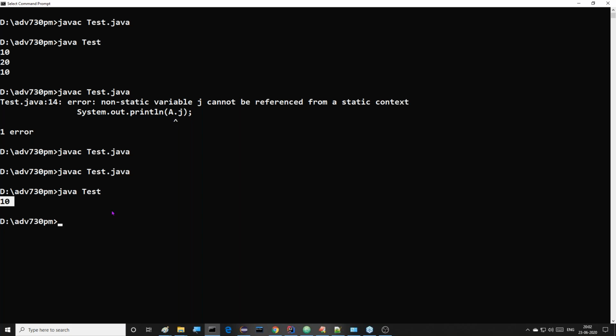Now here we are getting 10 as the output. So here we are not getting a null pointer exception. We are getting 10 as the output. Now I'll give clarity on it. 10 is the output, and here we are getting no null pointer exception.